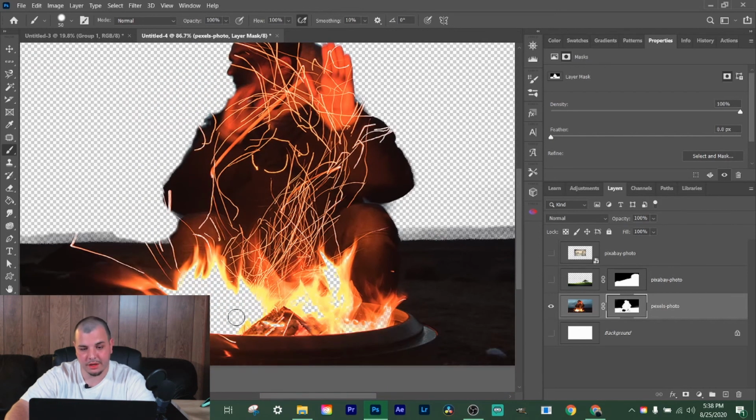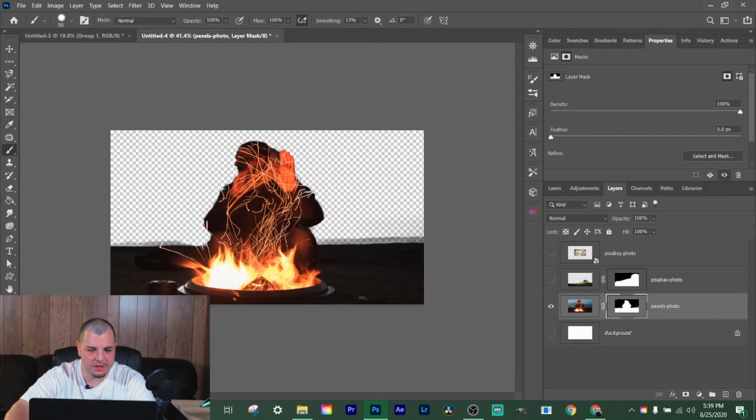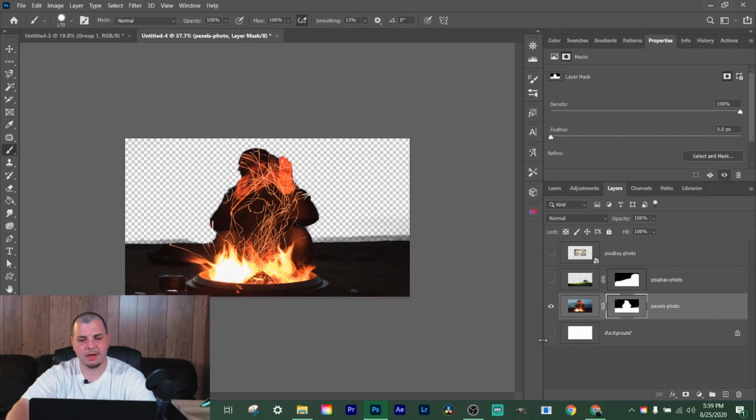Now, another thing, remember, the white brings back the color, so let's hit X to switch back to white. And let's paint this in because it took out some of our fire, and we didn't want that, okay? It's always good to take the white brush and just paint over everything that you're sure you want in the picture, okay? That's looking pretty good for me. I think that about does it.